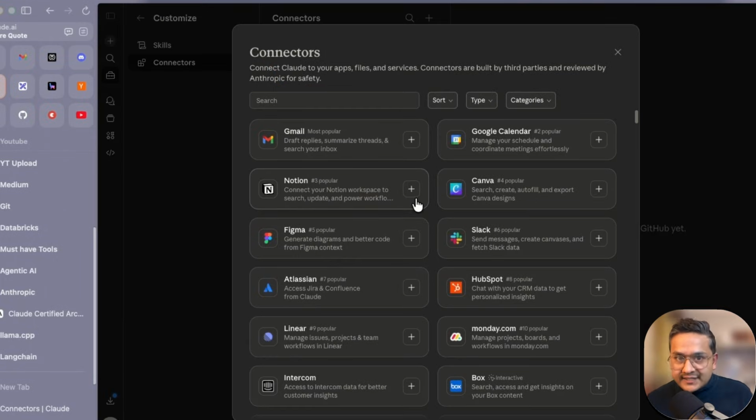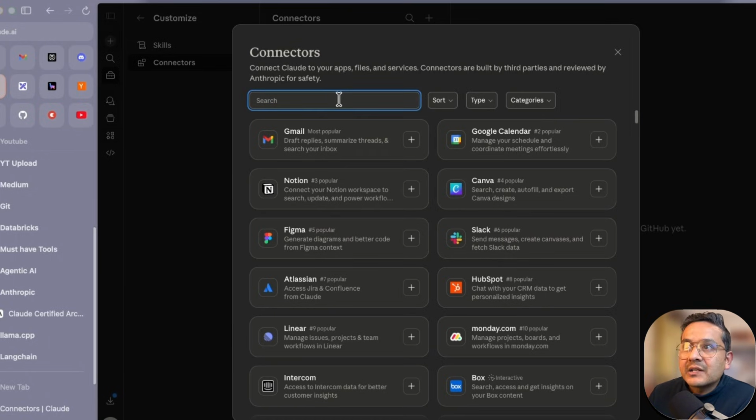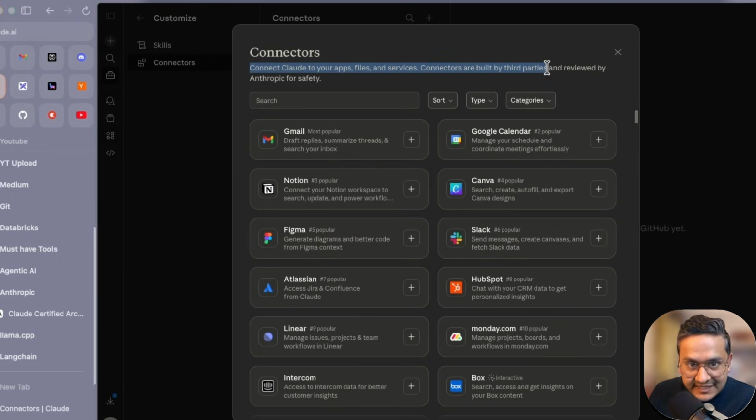From here you can see the same thing. Now it's in action so that you can connect these things. You can search here if you know something already. If not, you can go here and sort by type or categories. But before that, let me read this. Connect Claude to your apps, files and services. Connectors are built by third parties and reviewed by Anthropic for safety. All the connectors that appear here are already reviewed by Anthropic. We are safe to use these connectors.